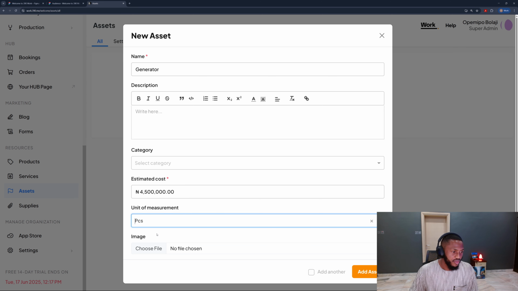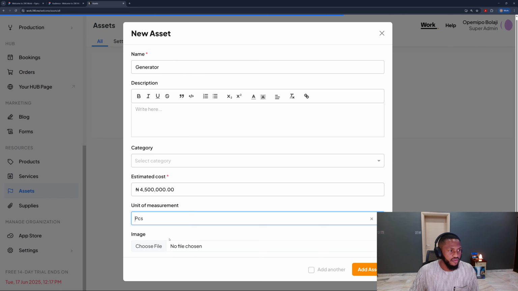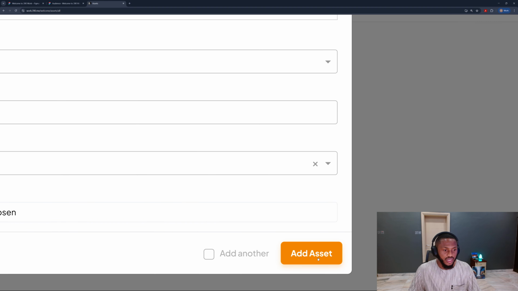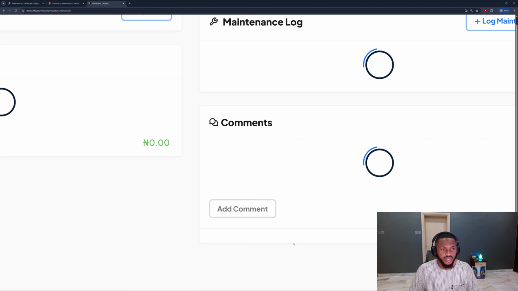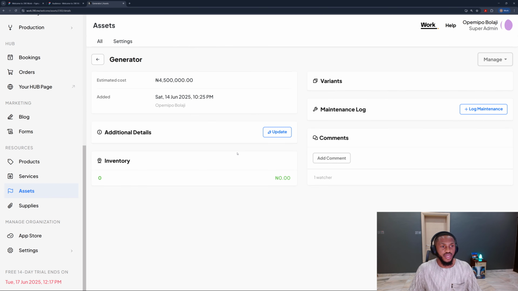Then measurements can be in pieces. If you have an image of the asset, you could include that there. If there are other assets, just click Add Another so that the pop-up will stay on when you're adding the assets. Once I'm done, I'll click the Add Assets button like this, and that will create the asset for us. Now the asset has been created, and the most important thing here for assets, which we'll be talking about, is the maintenance log.